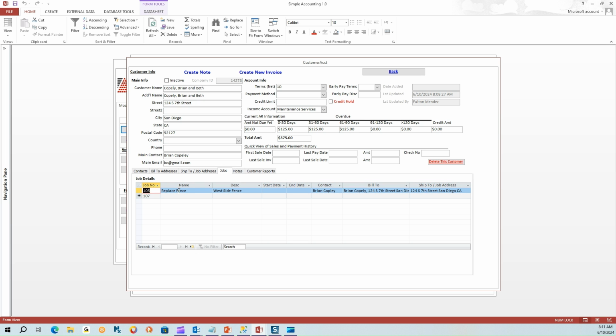To add a new job to this customer, enter a shortened job name and a more lengthy job description in the description field. Additional fields like job start and end dates are added to track open jobs. Some customers may have many contacts. Choose the contact for this job, the bill or invoice address, and the ship or job address.